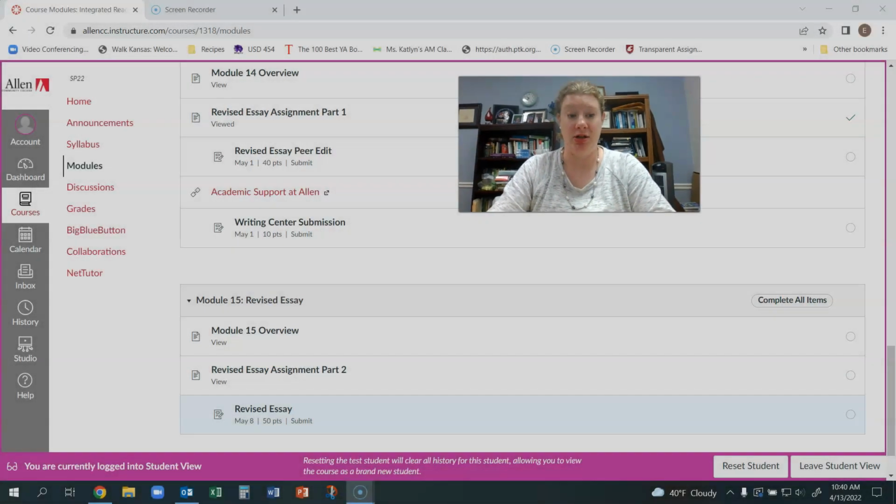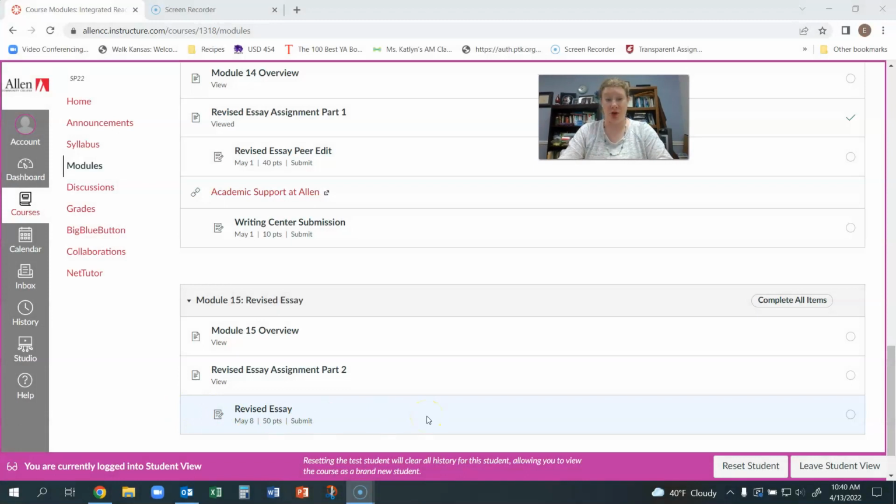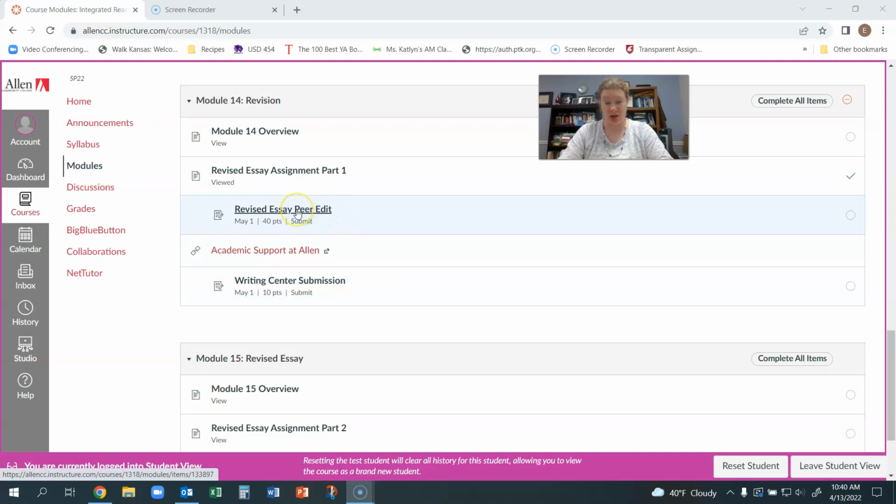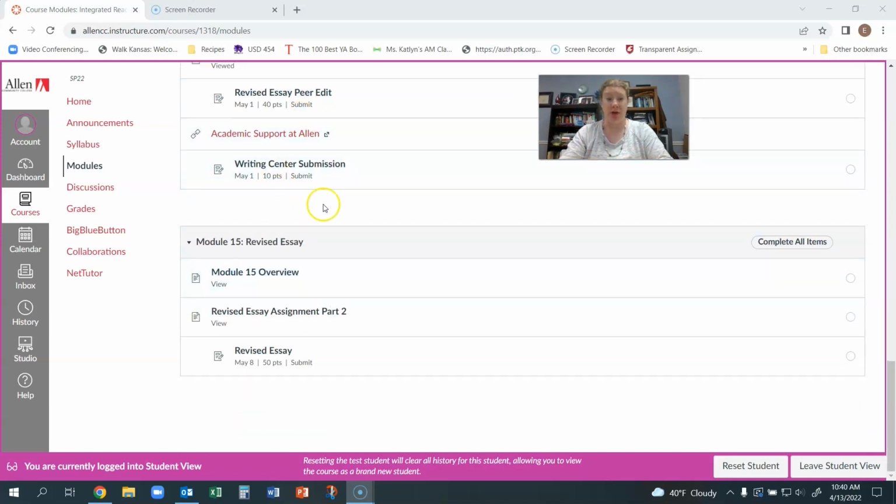So the first thing you need to do is go back and look at what we did in Module 14. Remember, in Module 14, you submitted your essay for the peer edit and you completed 2 peer edits. So you were assigned 2 students and you gave them comments and you filled out the rubric for each of those students. And you also submitted to the online writing lab and you got feedback through your email, and then you submitted that feedback to this assignment right here.